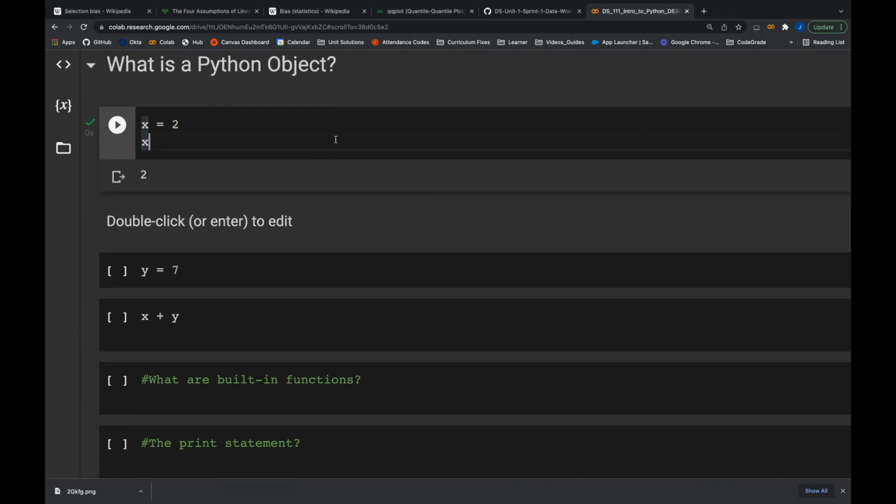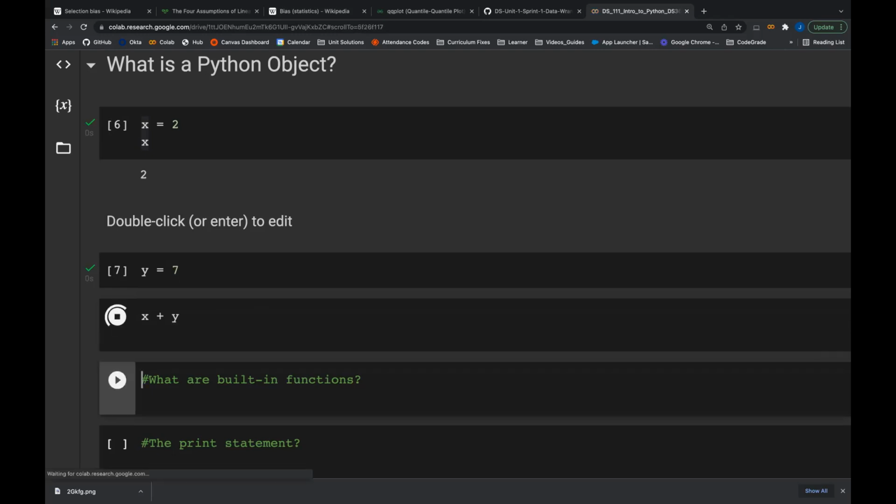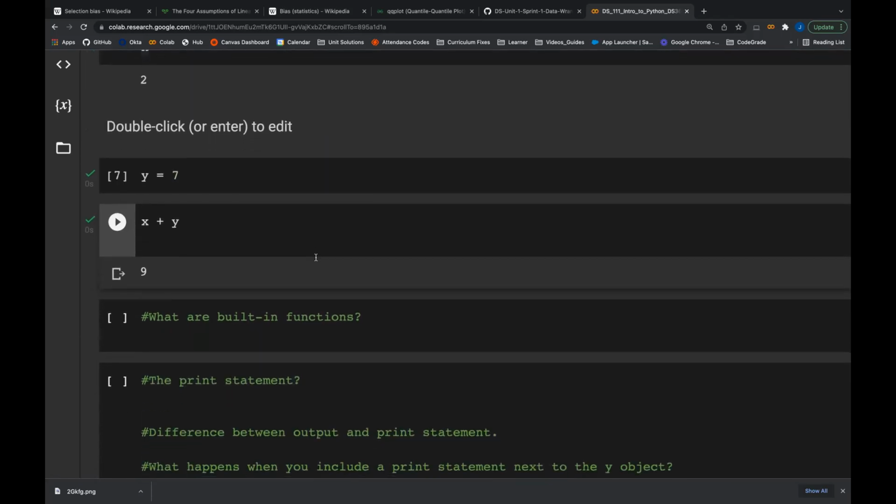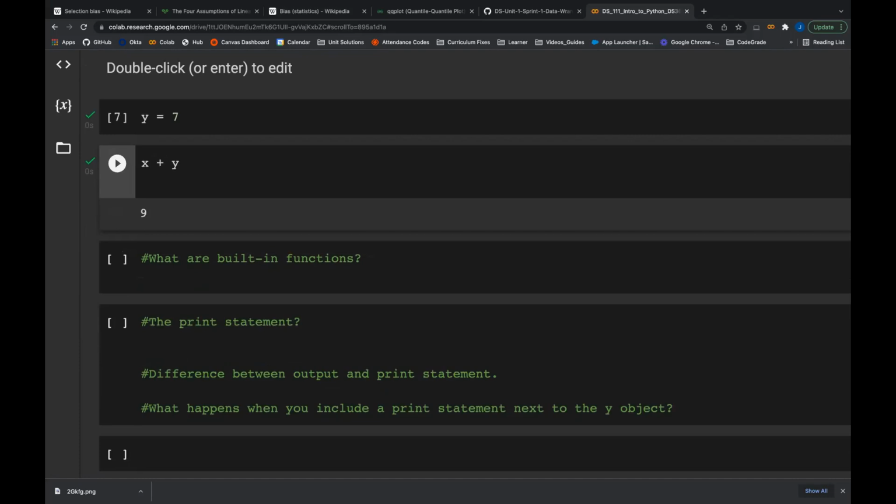Just because you've assigned one value, you can assign other values to other objects. In this case, I have a variable called X and a variable called Y, which means that if I sum up those two variables, X plus Y, I will get the output of these two numerical values. 2 plus 7 is, of course, 9. Let's see if there are any questions so far.